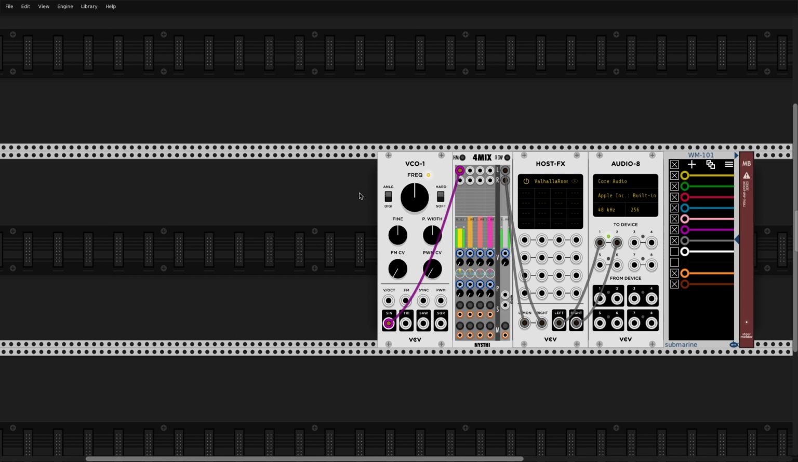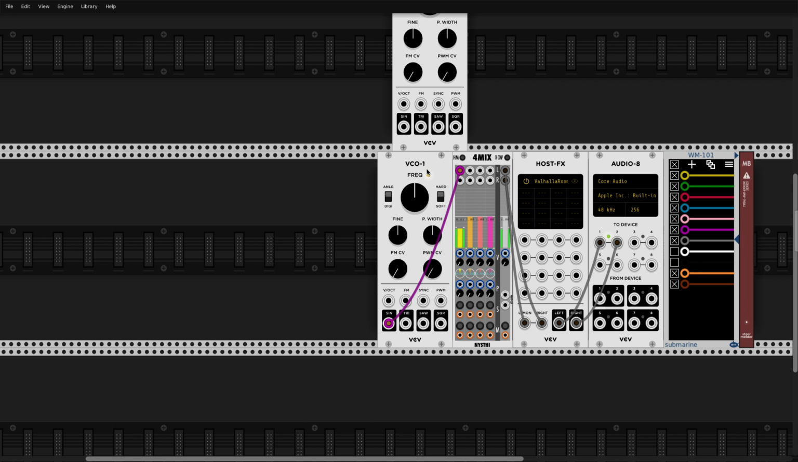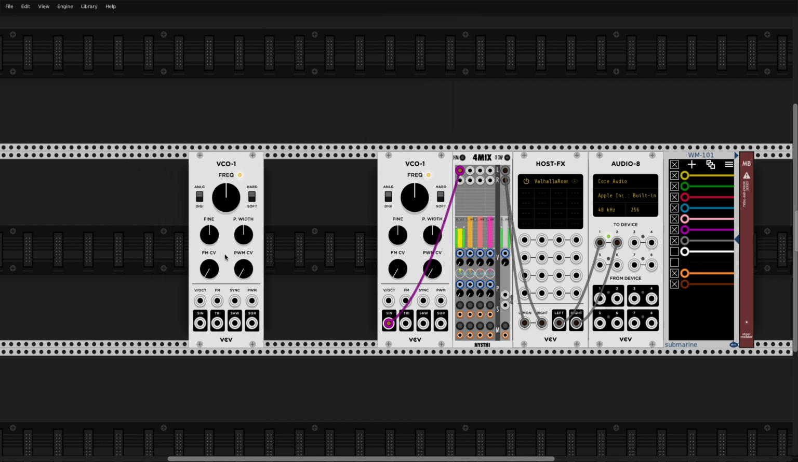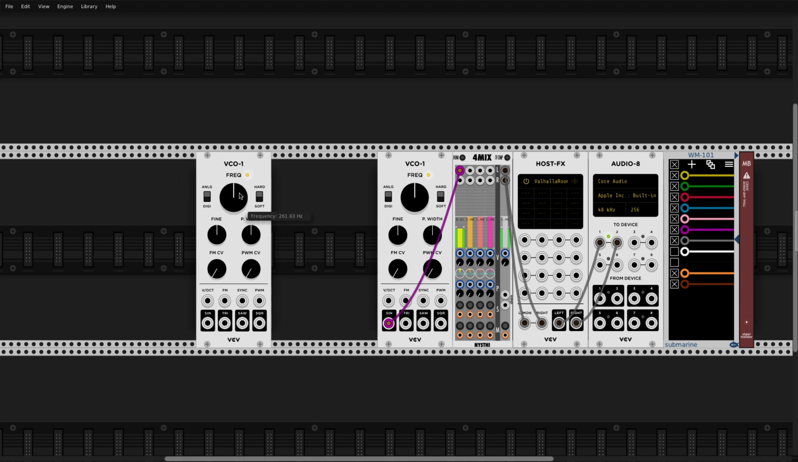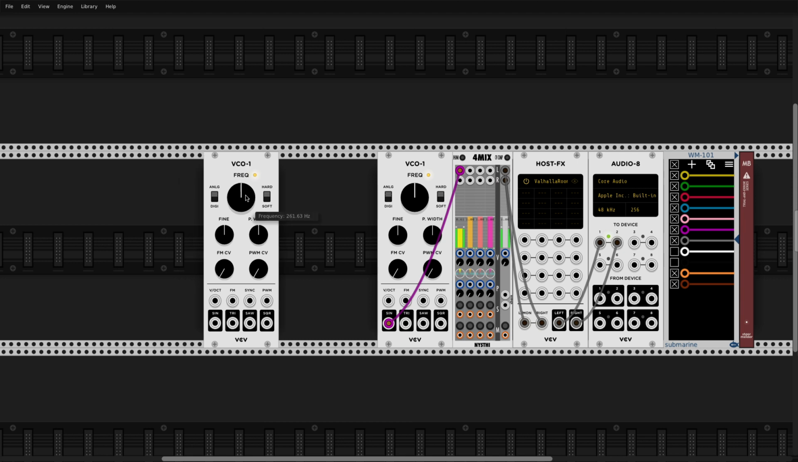All right, so what is the aliasing trick? I'm starting from a very simple patch, just a VCO. And here's what we are going to do. I'm going to have another VCO that I will want to use as an LFO. However, I will not move this knob. I will keep it on this default frequency.